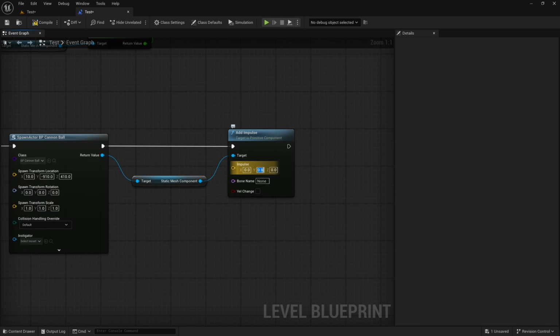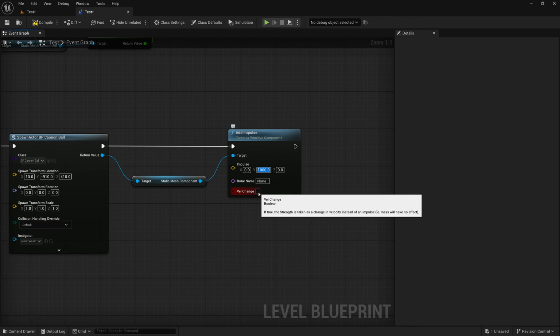And just for demonstration purposes, I'm going to type in 1000 on our y-axis and make sure you check the velocity change boolean. By making sure this is checked, we're going to apply the impulse directly to the velocity, ignoring any object mass. If unchecked, the impulse is scaled by mass, meaning heavier objects require more force to move. And obviously, for gameplay purposes, we're not going to care about how heavy our cannonball is at the moment.